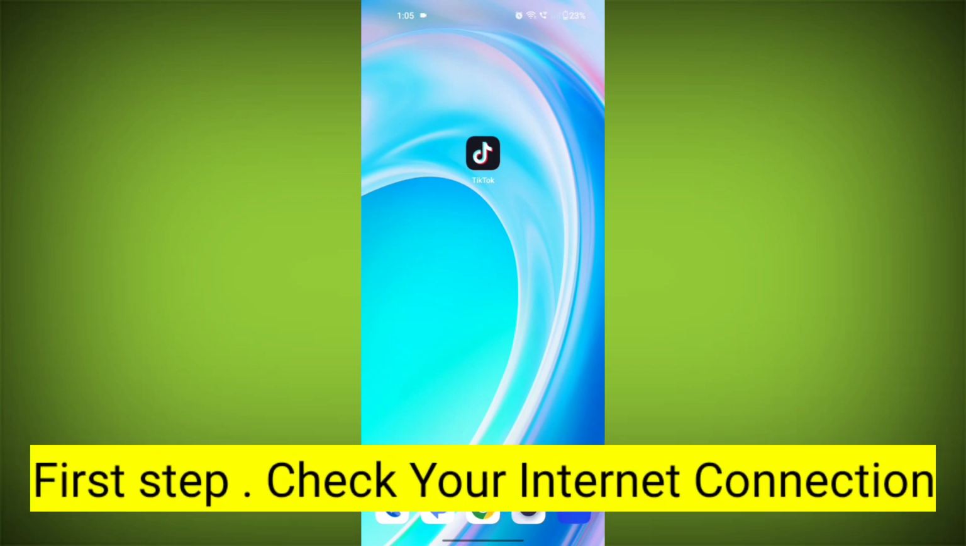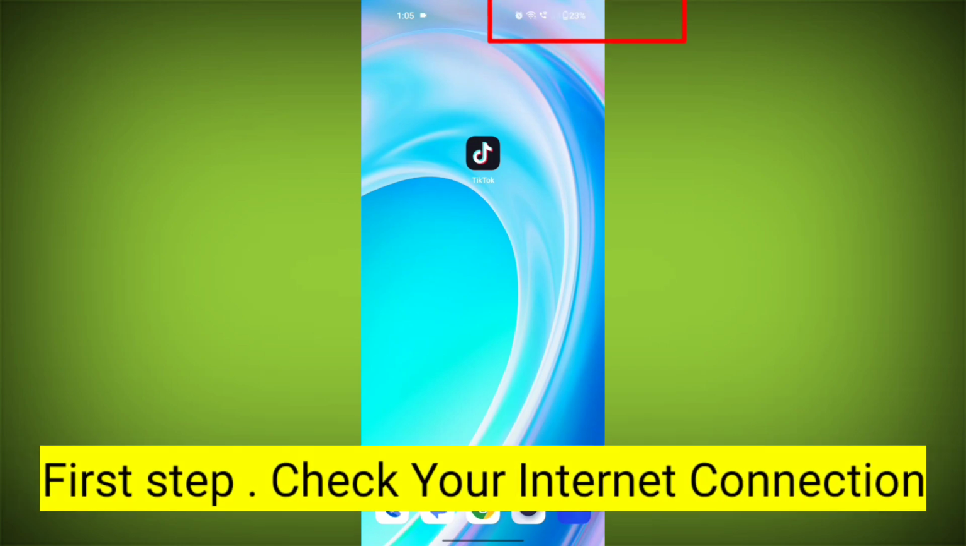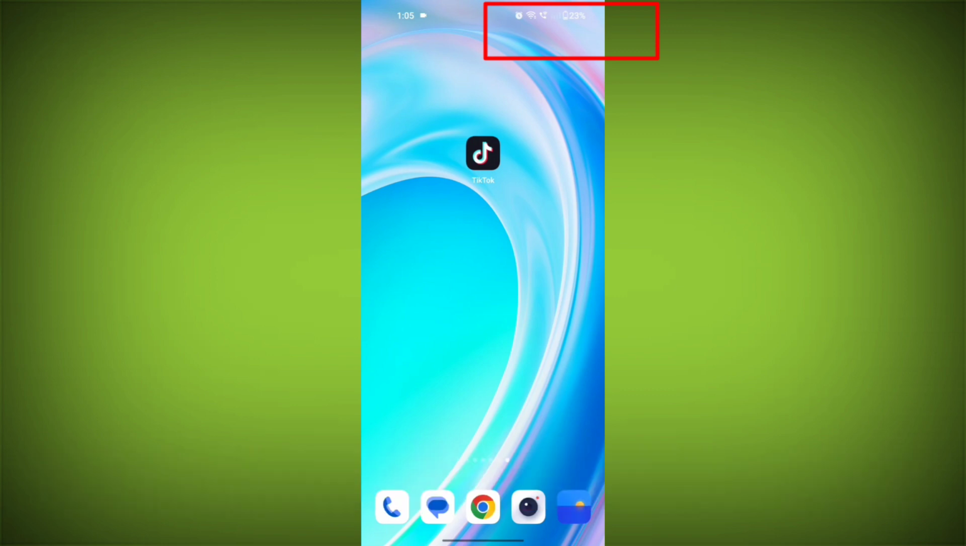First step. Check your internet connection, make sure you are connected to the internet. Open a web browser or another app to see if you can access the internet without any issues. If not, troubleshoot your Wi-Fi or data connection.